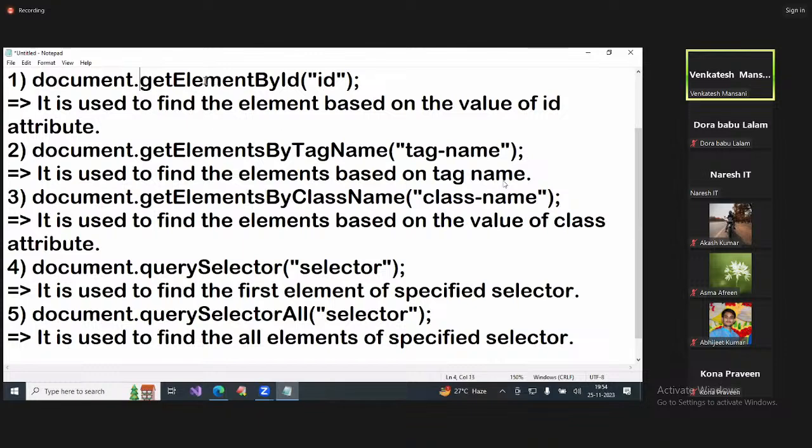Observe the method names: getElementById, getElementsByTagName, getElementsByClassName. Tags can be used many times, classes can be used many times, and an ID only one time, so only one element comes. Here is querySelector. You can apply it for multiple or single, but if you apply it to multiple, only the first element comes.